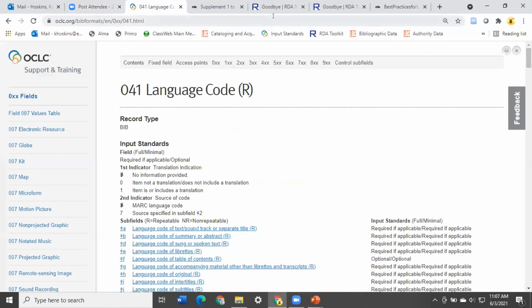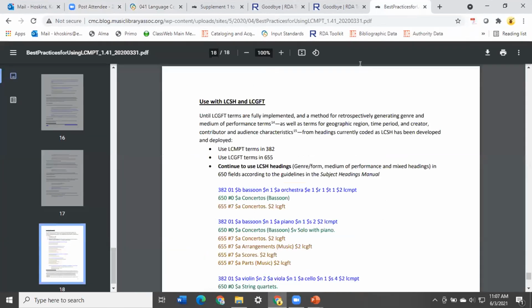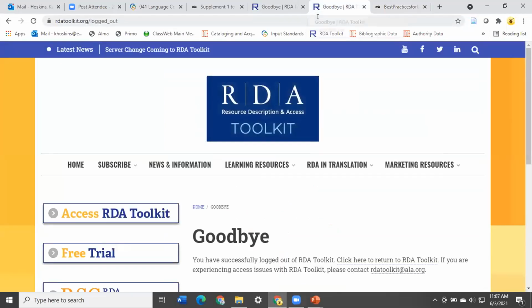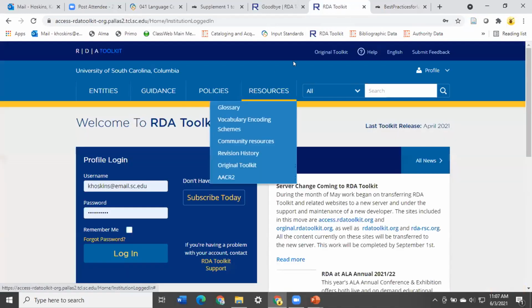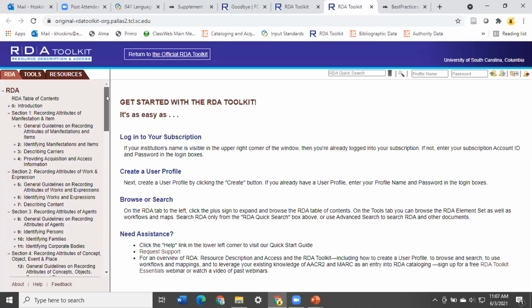Okay, so best practices I have over here. They also have supplements to the best practices that are available as PDFs on the Music Library Association website, which David has linked for you at the beginning of this presentation. But the actual guidelines are available in the RDA toolkit. And it looks like it signed me out, so I'll just refresh the page. Okay, so we're going to look at the original toolkit first. And then I'll show you exactly what's going on with these guidelines in the new toolkit.